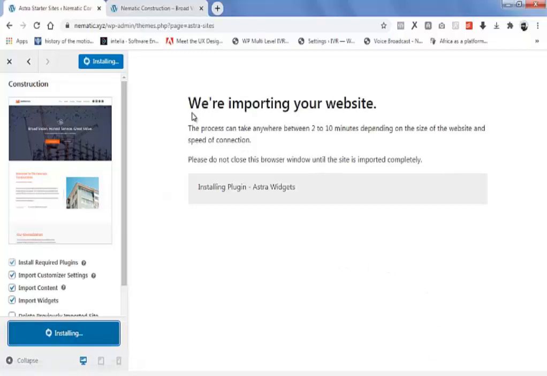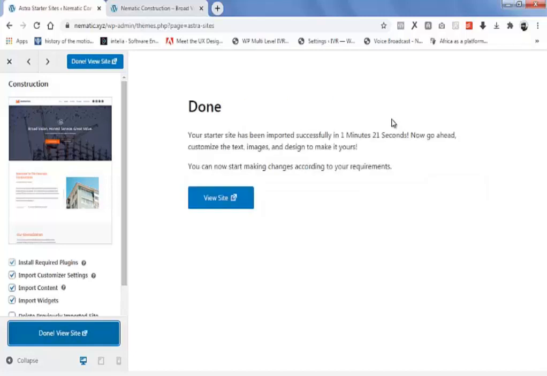So here, as you can see, we are importing your website, and this process can take anywhere between 2 to 10 minutes depending on the size of the website and also the speed of connection. So they are advising you not to close this browser window until the site is imported completely. Okay, so let's just chill. We are importing our contents. Alright, so our starter site has been imported successfully in 1 minute 21 seconds.